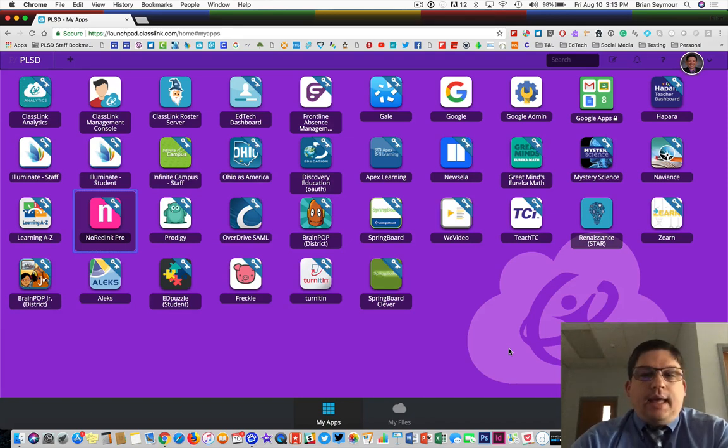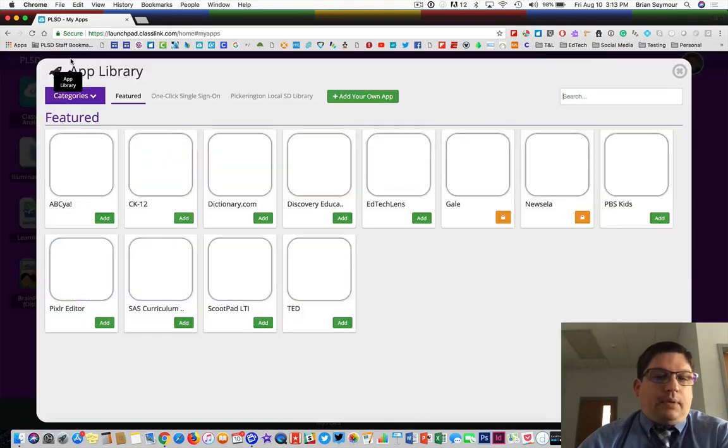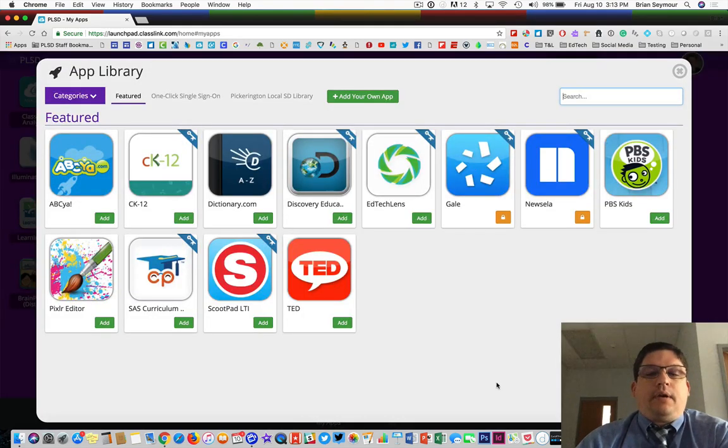The other really cool thing that you have the ability to do, and I think this will help teachers out a ton because we have so many different passwords that we have to keep hold of, is that you as teachers are allowed to add in your own websites or links into this. If you go up here to the plus sign, you get the app library, and inside the app library are tons and tons of different things.